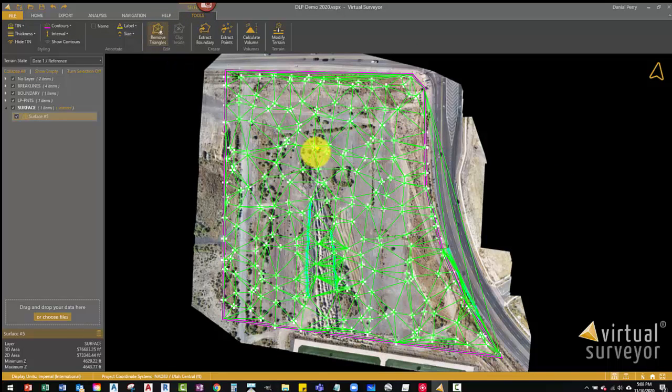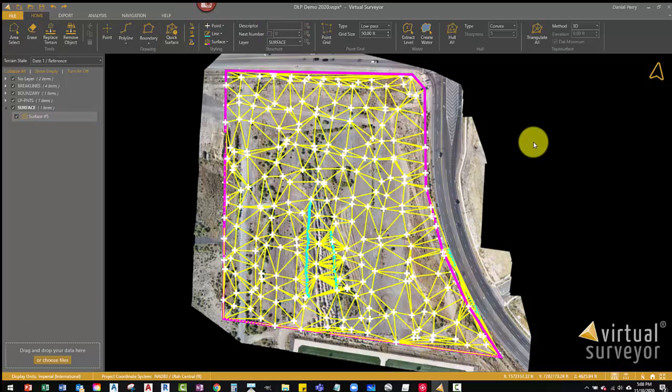Now we want to remove triangles. So I'm going to remove this one here, that one there, and the rest of those look okay. I could get down into some details if I needed to, but I think we're good with that. So now the surface looks like I want it.